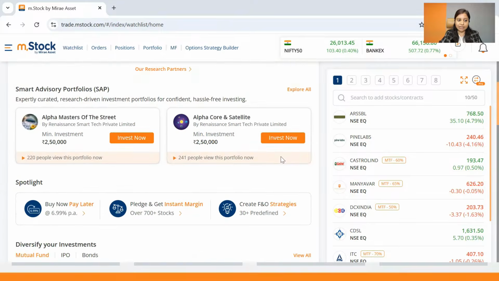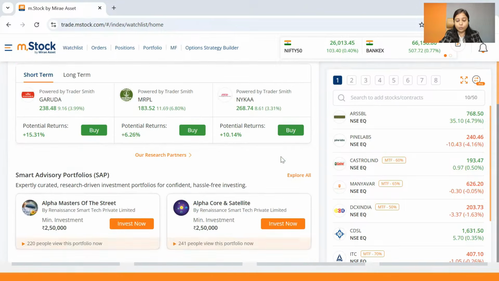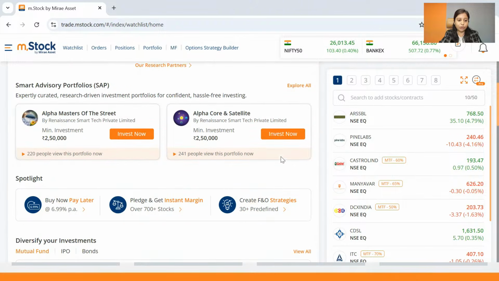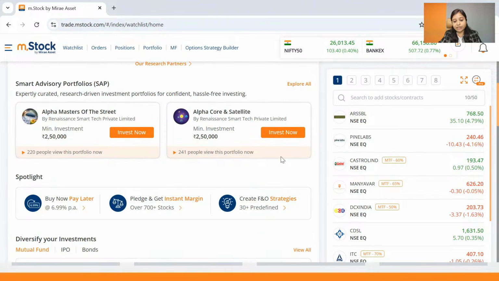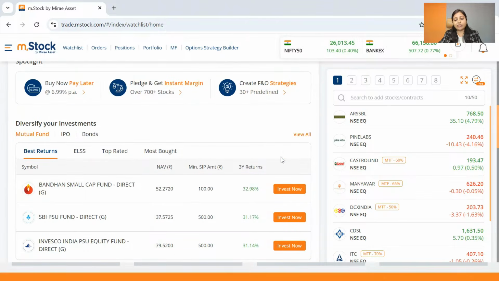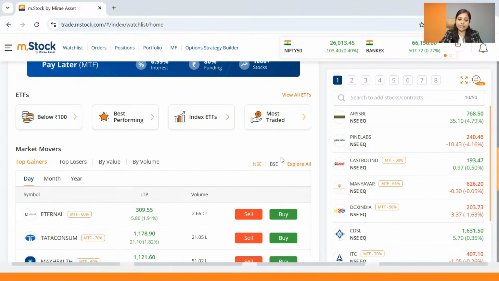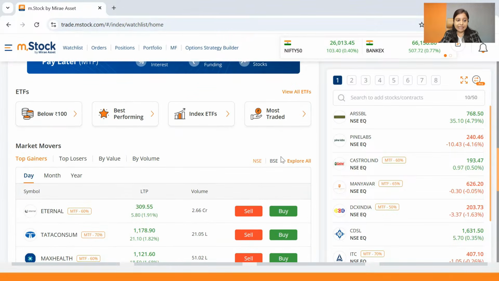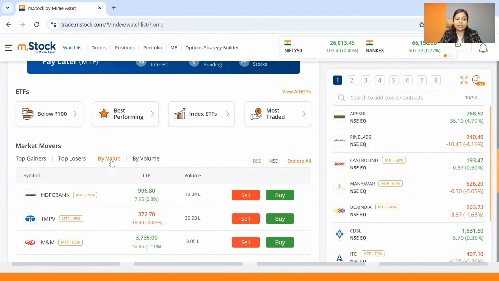Basically, as you can see, we have research, we have smart advisory portfolio, we have MTF, pledge shares, we can create strategies, and we have mutual funds, IPO, and bonds as well. Other than that, we also have ETFs. We also provide market movers, that is top gainers, top losers. Then you can filter by value or volume.